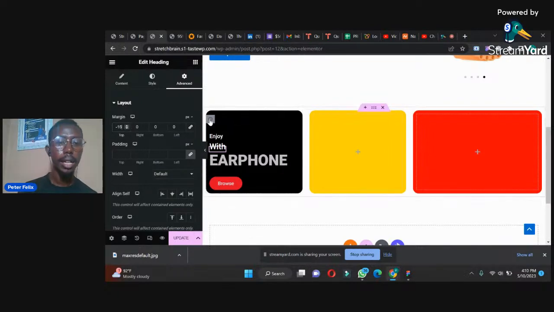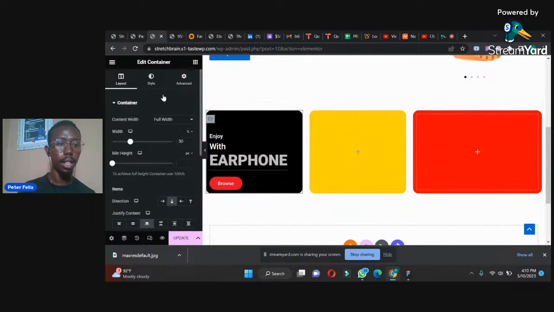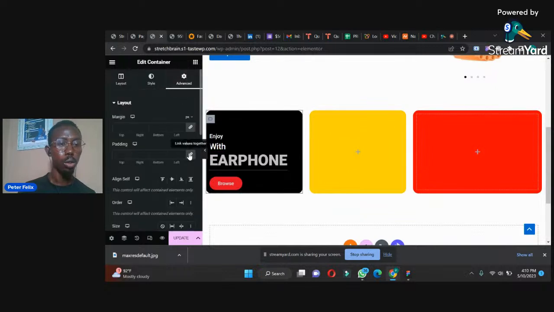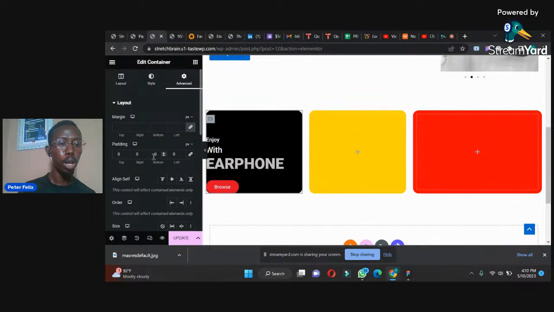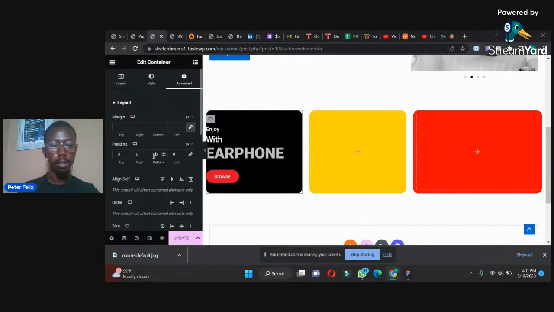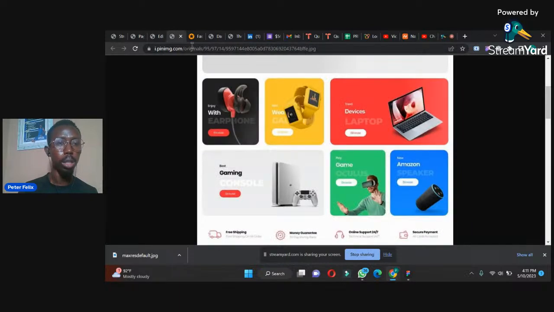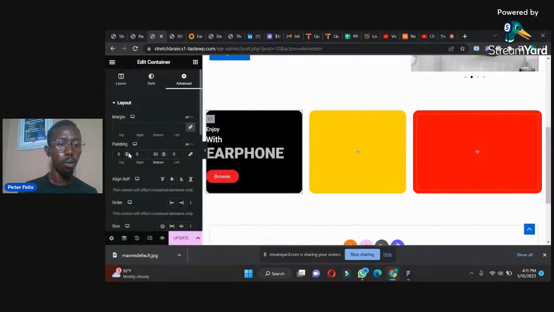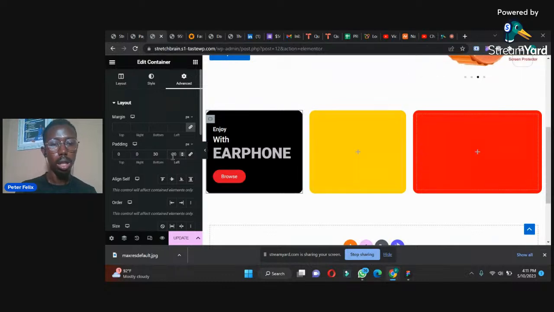Something like this. So let's add our padding to everything. So come down to advanced, go down to padding. So for bottom, let's put 30 for bottom to take it up a bit. Something like this to take it up a bit. Then for the right, let's say 20. Okay, I think it's left, sorry. For the left, let's say 20. Okay, I think this is better.